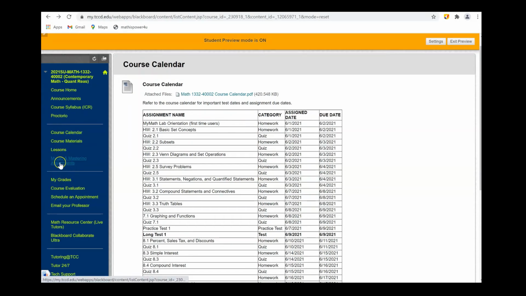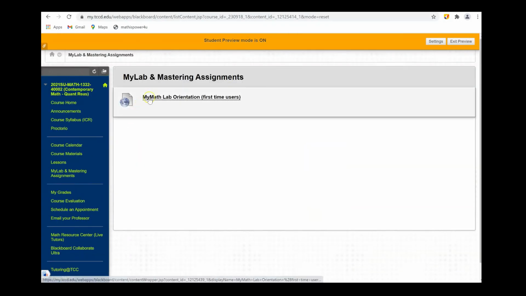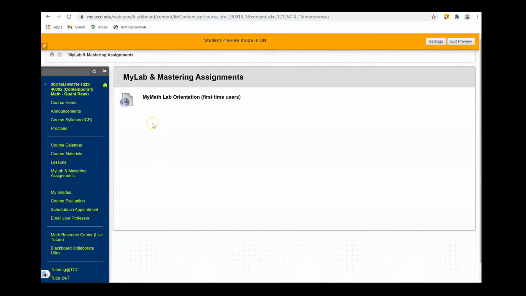So another way also to access your homework is through this folder here, the MyLab and Mastering Assignments. If you click on this one, your homework that is assigned to you will just appear here. So you will see the assignments as it is assigned to you.